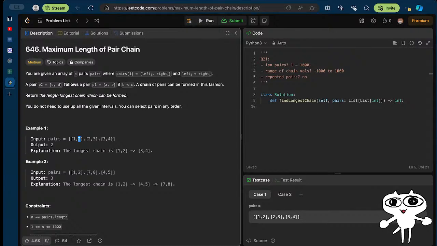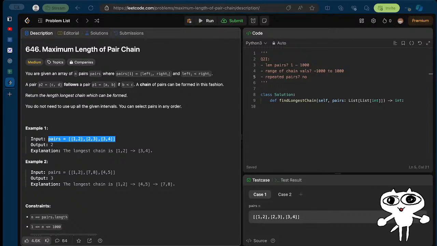But okay, let's just say I spent n log n to sort this.